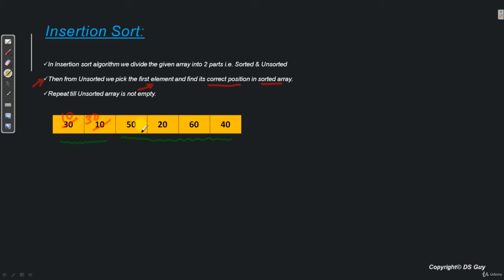Now again we do the same step. We go to unsorted array, take the first element which is 50. And we need to put it at its correct position. So 50 is more than 30, so that means 50 is already at its correct location. So this is how the array will look like after the third iteration. Sorted array is having 10, 30, 50. Unsorted array is having 20, 60, 40.